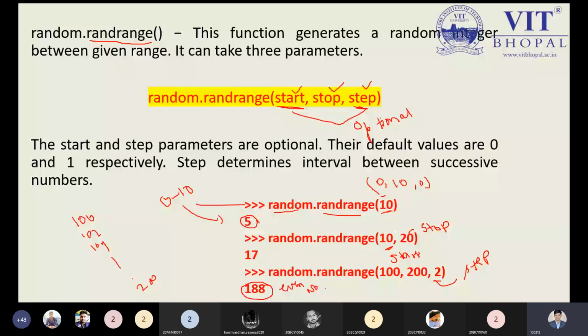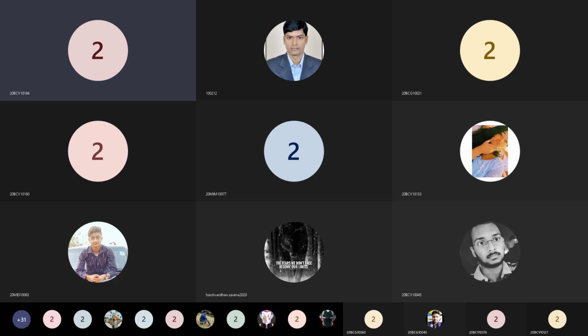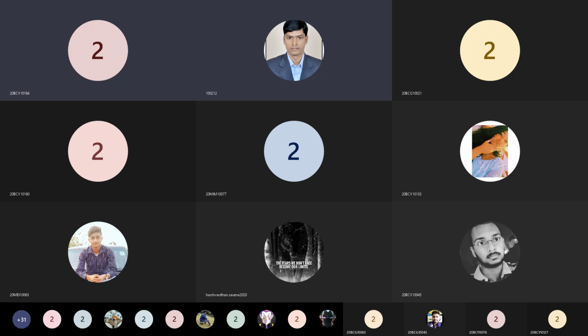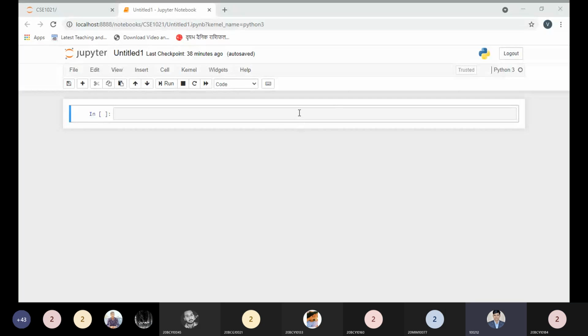Sir, basically step means the difference, for example 100, 102, there is a difference of two. The information will look at the difference of two only. If we take 4, then 100, 104, 108 will come, no sir? Yes, of course. This is a good point.